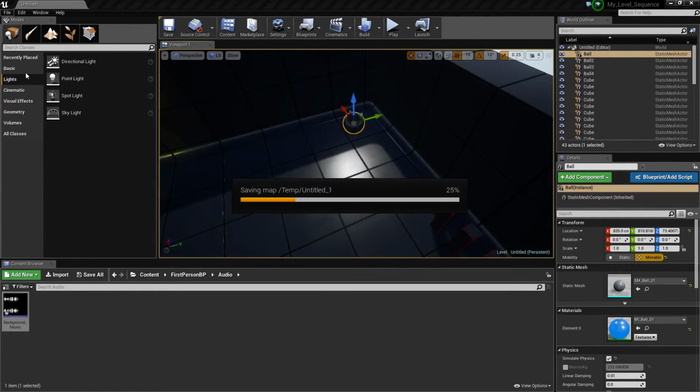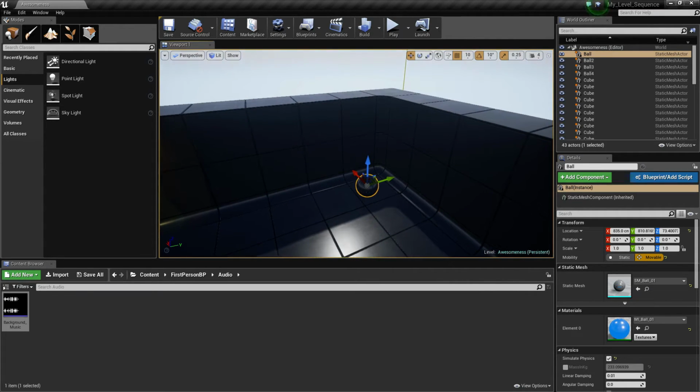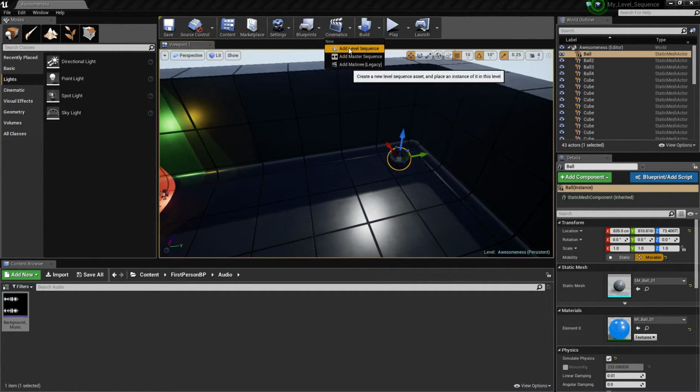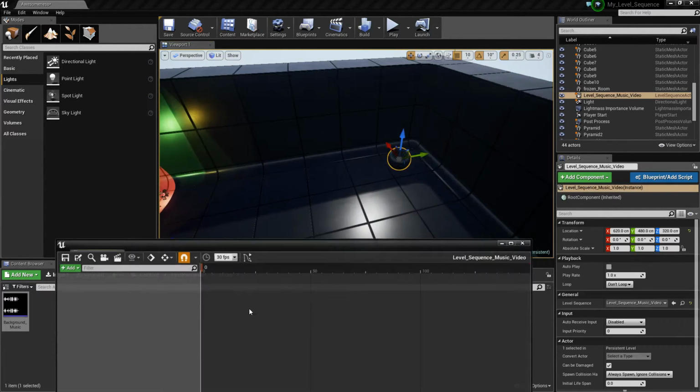Awesomeness. Okay, perfect. So now we need to go to Cinematics, add level sequence. Okay. Level sequence. Music video. Level sequence music video. Okay.